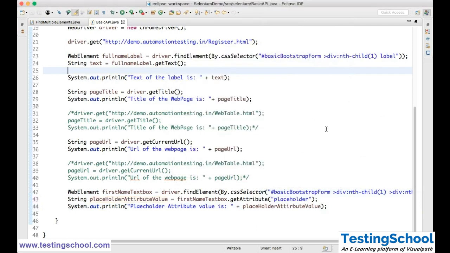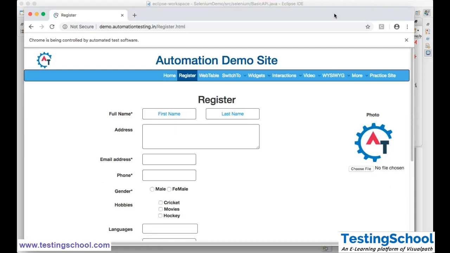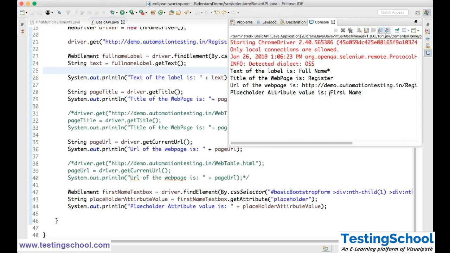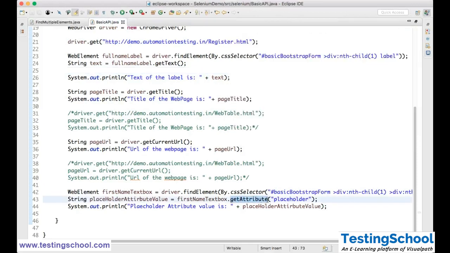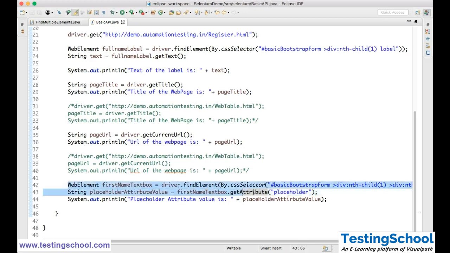See, it is navigating there and it is done. I'll close the browser. You see this, first space name. After finding that element, you have one of the methods called get attribute. First name text box web element dot get attribute, and you need to provide the attribute name. Placeholder is the name and first space name is the value. This is how you can do it.